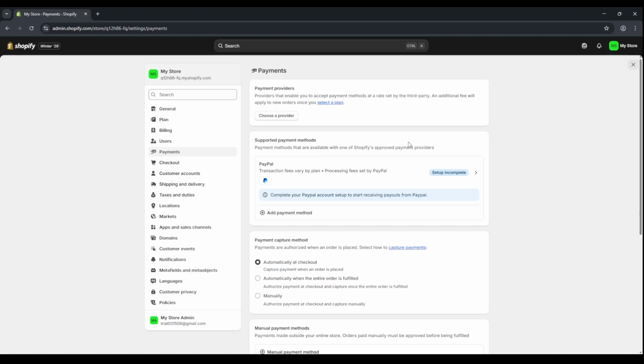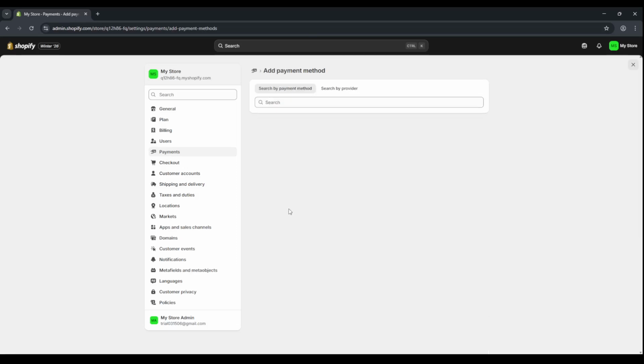On the Payments page, look for the option to add payment method and click it. This opens a panel with different ways to find and enable new providers. Because we're adding a specific provider, we'll use the search option so we can get right to it.